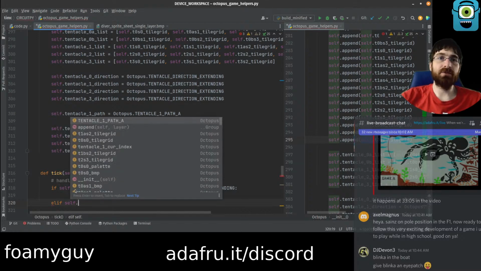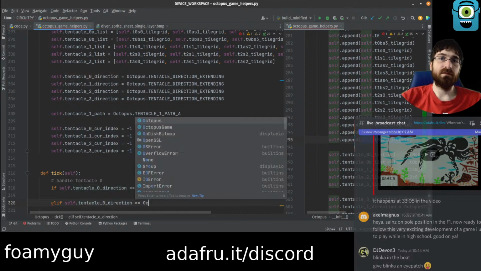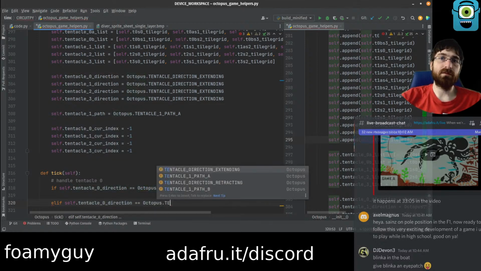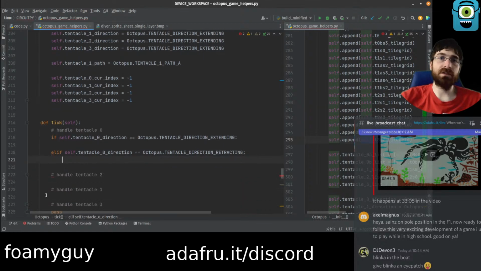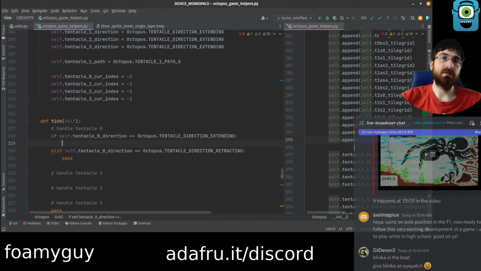I know there's really only 2 options here, but I'm going to go ahead and do the full if statement here instead of just else. That way you can read the code and you know what part of it it counts for, essentially. So if we are extending, we don't have any tentacles to hide. We just need to increment the index.